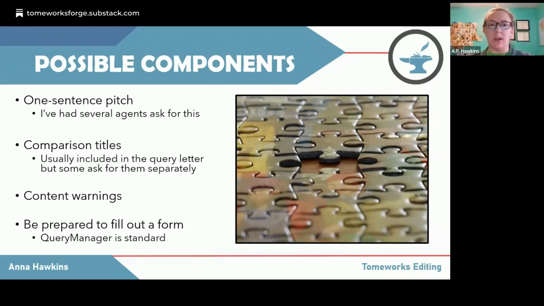These are usually included as part of your query letter, but a lot of agents will ask for them separately as well, as part of the form that you fill out when you send a query. You can also expect some agents to ask for content warnings. This would be triggers like violence, sexual assault, things like that in your book. Some agents want to come in prepared for whatever potentially distressing content might be in your book. So that's why the content warnings are there.